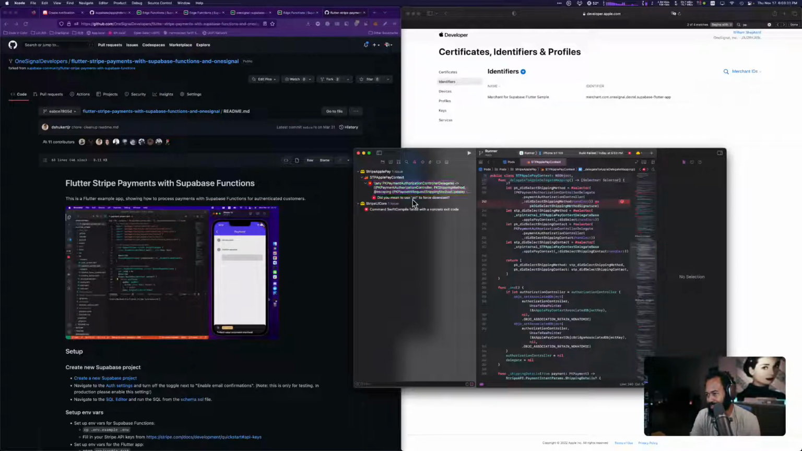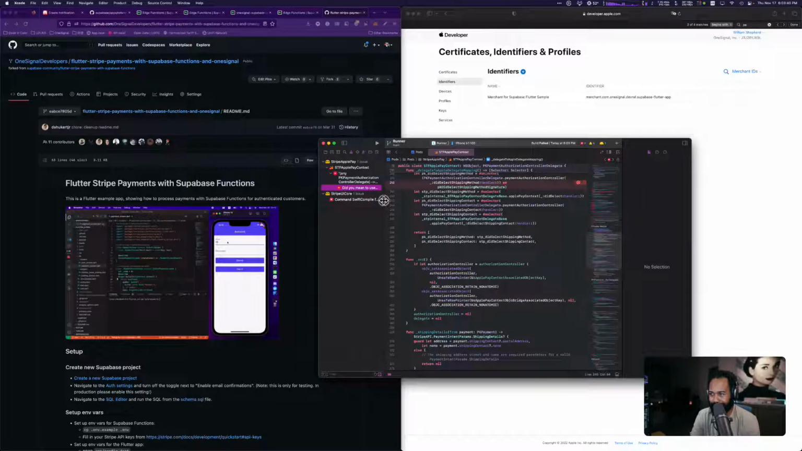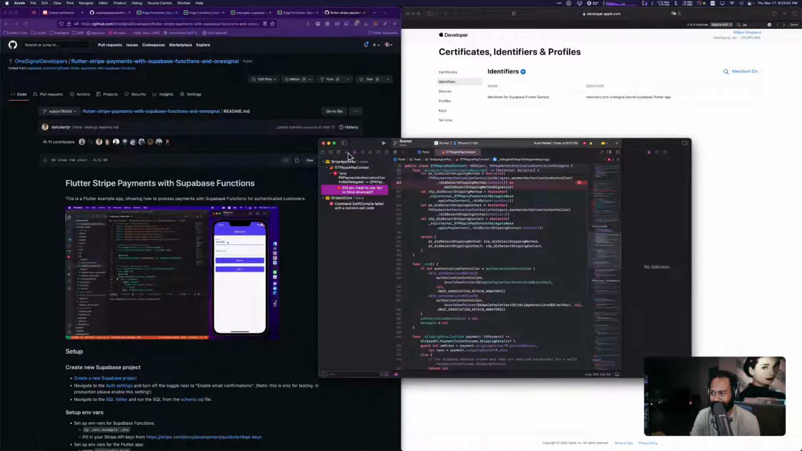I really hate Xcode. Like, who at Apple thought this was a good user experience to put error messages in this tiny little thing right here, and then not even give you labels?